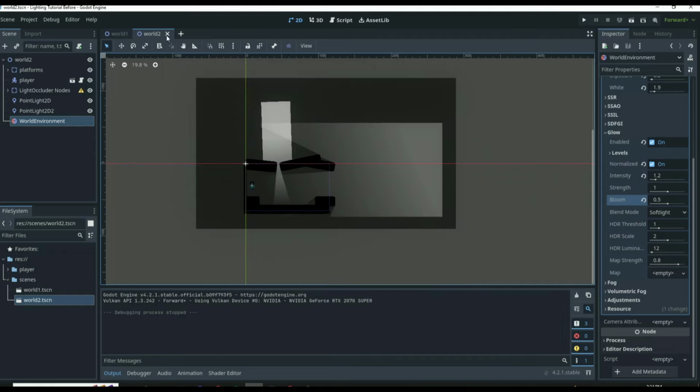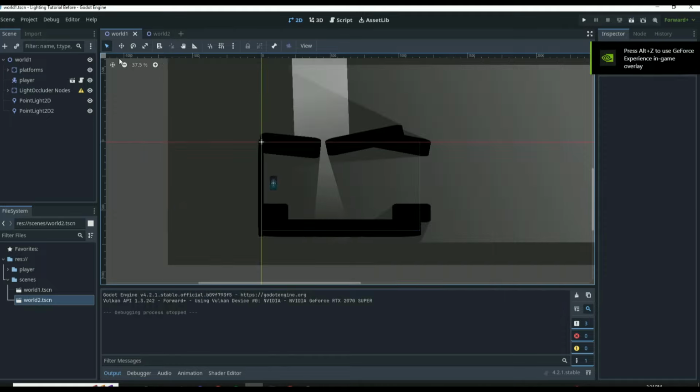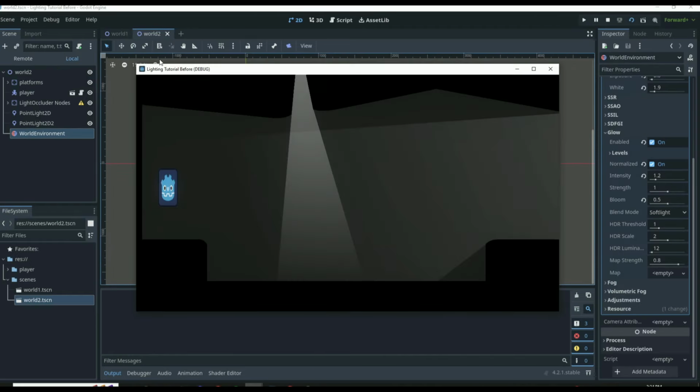So we see this scene, then we go back to world 1. You see how plain this looks. I don't know if it's just me or just the way I see it, but this looks more plain, more mundane than if we were to go over here. This scene just looks like it has a bit more life going on. It looks like the rays are more real. It looks like the player just stands out a little bit more.